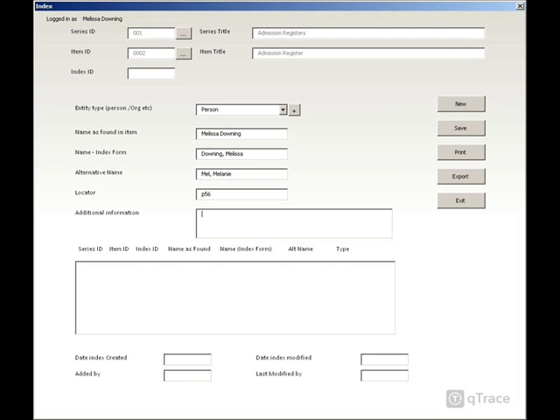The locator field allows you to pinpoint where an index term appears in an item, for example, the page number of a register. In the additional information field, you can record any other information from the item which may help you identify this person, for example, a date of birth. The more structured the information in this field, the better your ability to search for items at a later date. Keeping well-structured information will also help if, further down the track, you want to export your data to a different system.